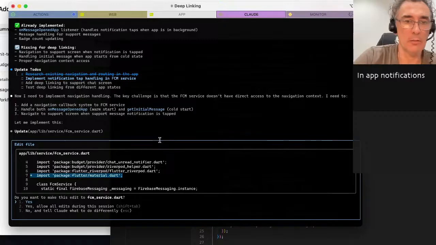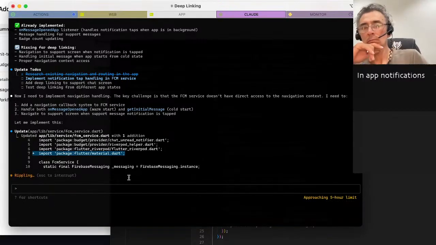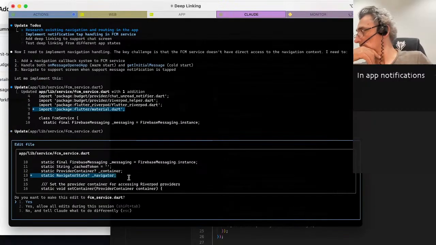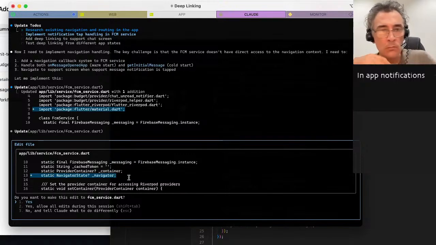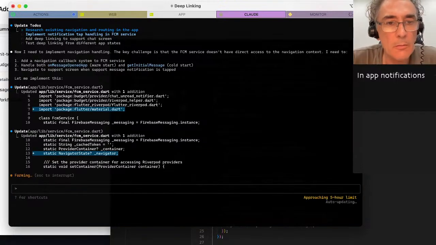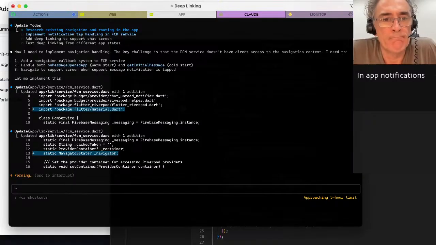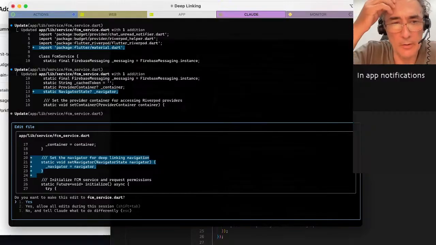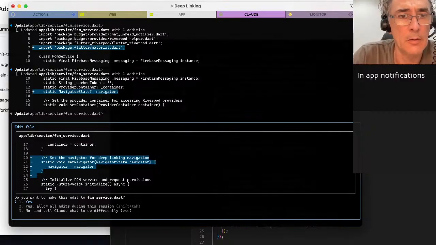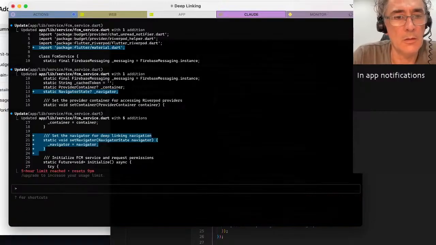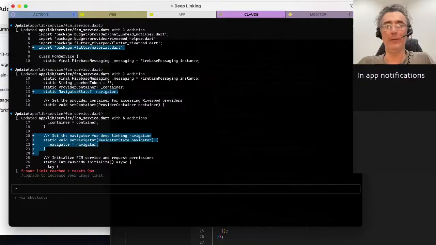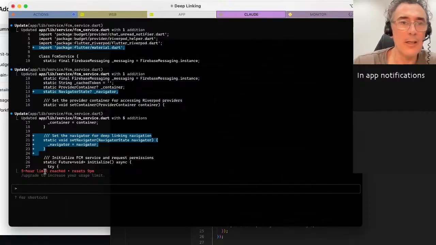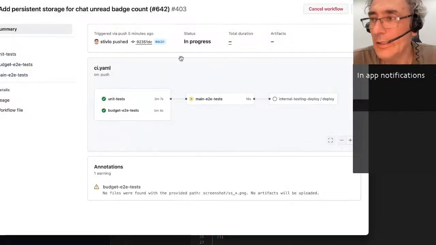Do you want to make this edit to FCM service? Navigator, okay. Unless you can set them in a constructor, that would be better. Okay, there you go. Finally finished. I was looking forward to it. So we can take a break. In the meantime, this will take several minutes.